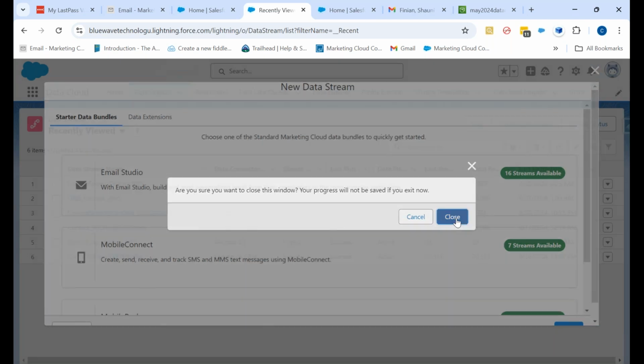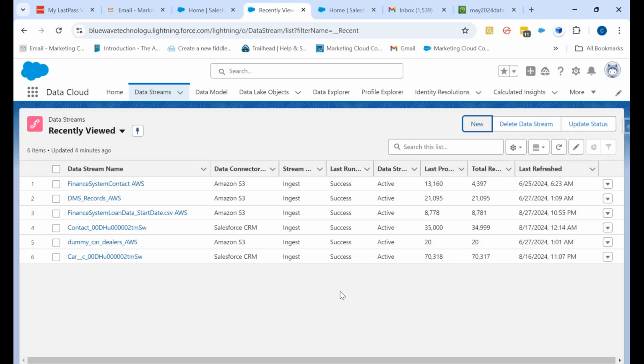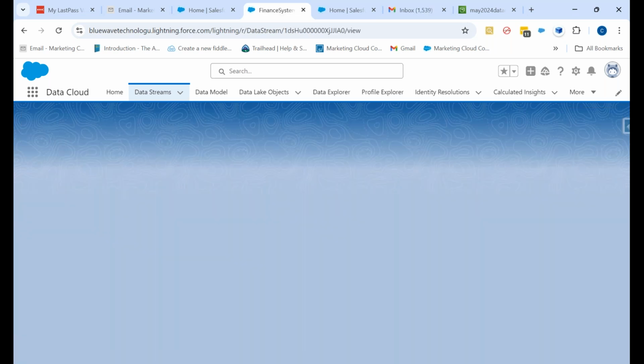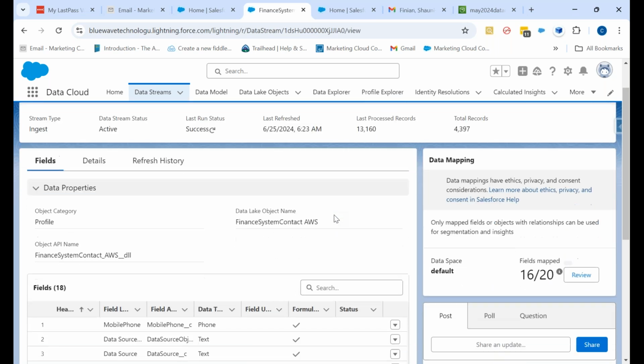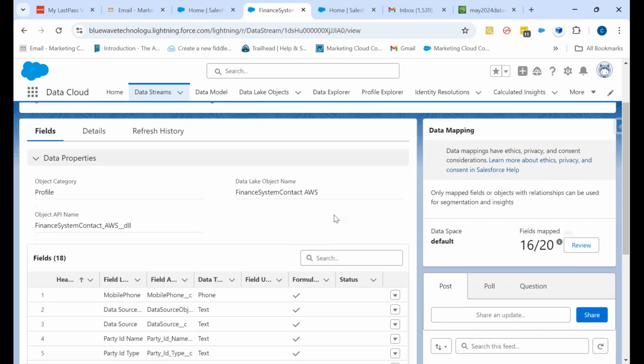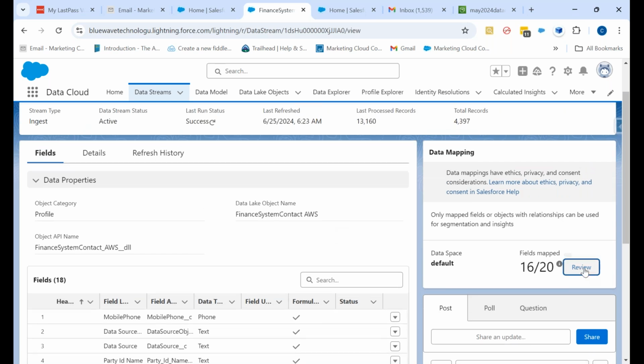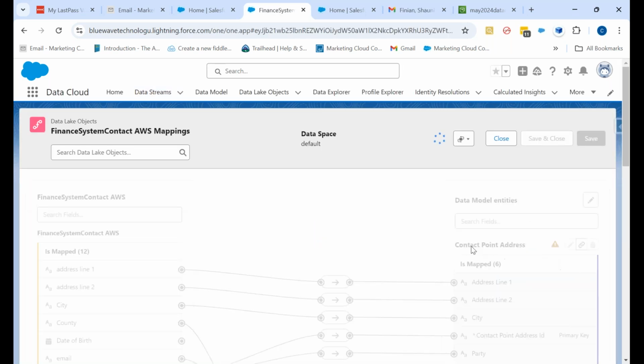Right. So yeah, these were the data sources, the data streams. And the next step in this workflow, if you like, once I have ingested my data from a data source, then my data will go into a data lake object. And here at the data lake object level, I have access to the data mapping. This is a very important step because it allows me to map my data from my data source to the data model entities that are available in Data Cloud.